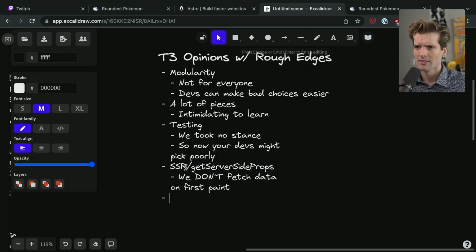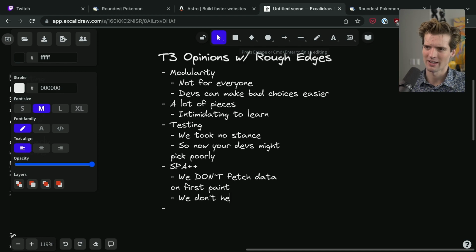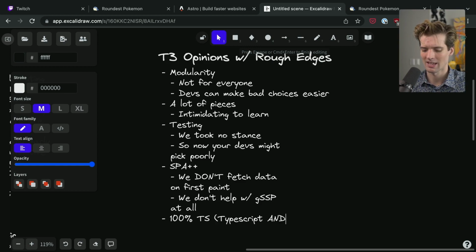Anyways, yeah. We don't SSR, which means you're going to get a flash of incorrect content or a loading state. I think SPA plus is how I would describe our opinion here. We're a single page app with really good loading paths, data fetching, and behaviors. But we are SPA first. We don't help with GSSP at all. 100% TypeScript and type safe.